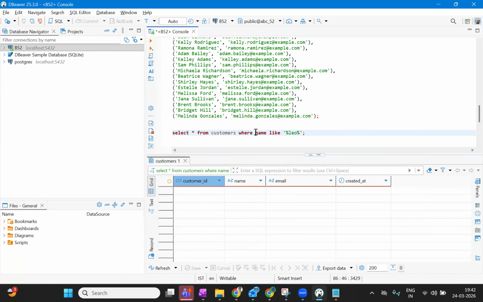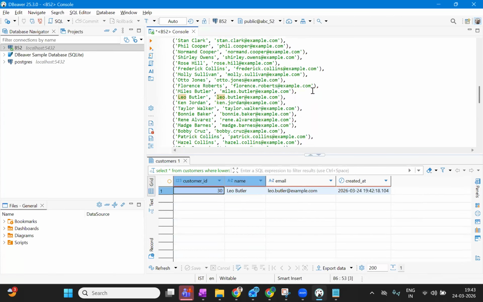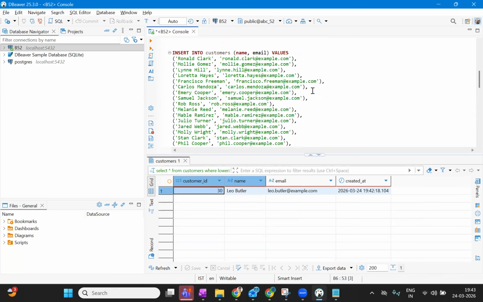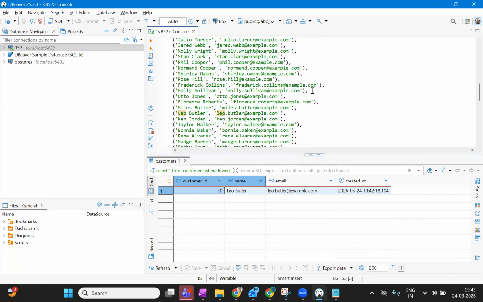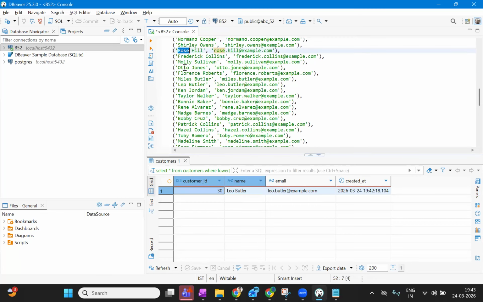Let me use the lower function, lower of name. This Leo word will be anywhere. It may be at the start, in the middle, or at the end. So if I want to print the customers whose name starts with K or ends with K, like that, then I use this like operator. So that's it about the like operator.